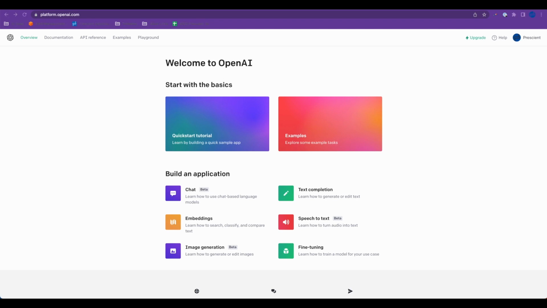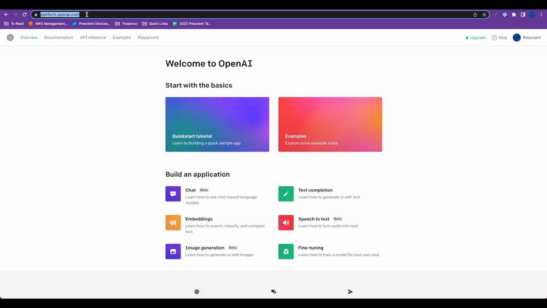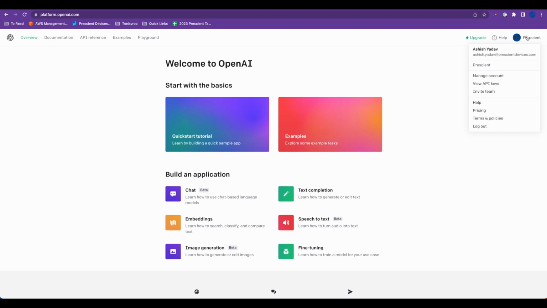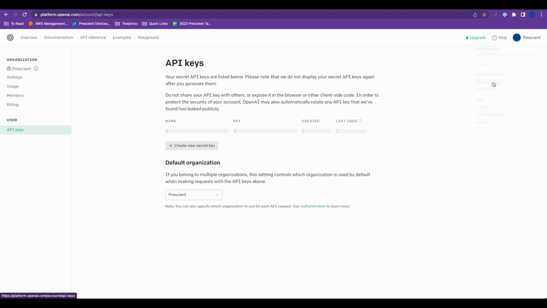So first of all, these are a few things that you'll need. You'll need a ChatGPT or OpenAI account. So you can go to platform.openai.com and sign up there, and then you'll need your API key. So once signed up, you can go to your username and then hit view API key, and you'll create a new API key for this account.